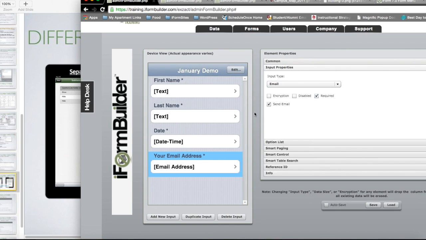That's found in the input properties section, and you just check off disabled. Now you still see that blue little box around it, but that element's no longer collecting any data, it's not taking up any space on the device, and it's just basically sitting there holding a place for where the data was previously collected.